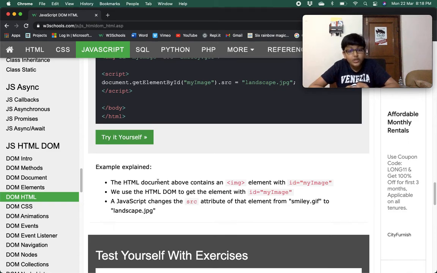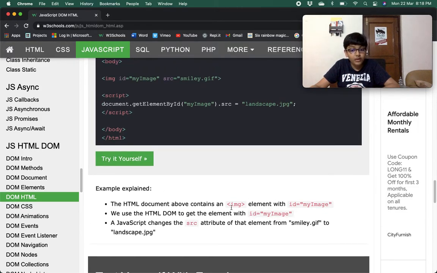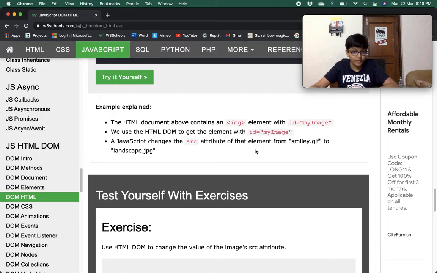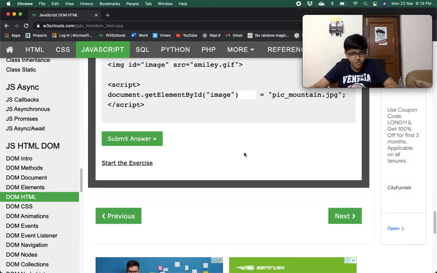We use the HTML DOM to get the element with id my image. So we are using the HTML DOM to get the element my image, and then the JavaScript changes the source attribute of that element from smiley.gif to landscape.jpg. And the chapter is over.